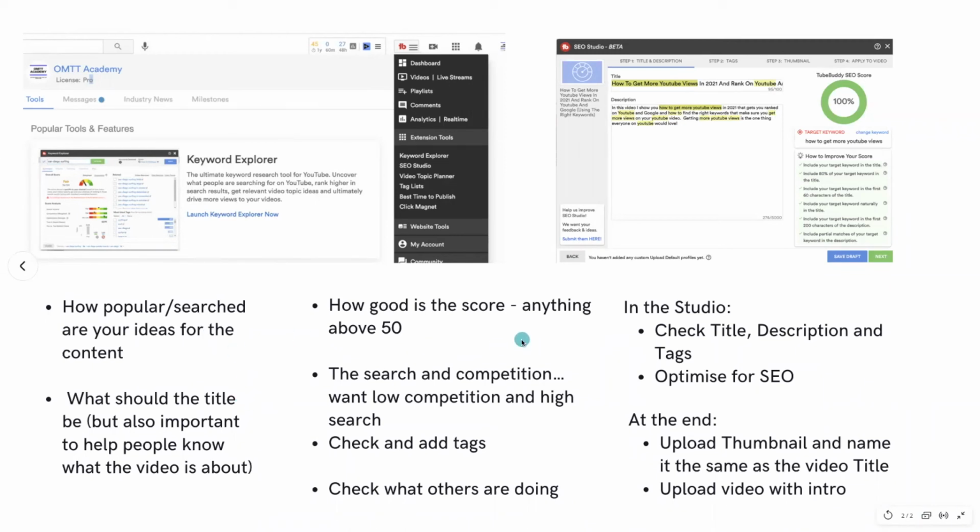You have had a look through how things work in terms of how the score works. It's very similar in both vidIQ and TubeBuddy, and again, it's just checking that you want low competition and high search. You've also seen how to add tags and how to check what others are doing. And finally, we had a good review of the studio and actually how to use it.